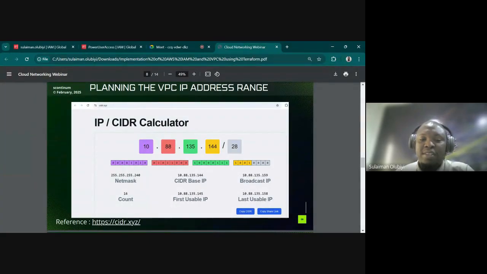For example, this is a subnet, 10.88.135.144/28. It means that the total number of IPs I can use in this subnet is 16. So automatically, I can't use this kind of CIDR block in my account. What I'll be trying to do is something like /16, /20. If you use this kind of thing, AWS cannot even permit it for a VPC. I think the minimum you can do for a VPC is /20, or /24, /25.